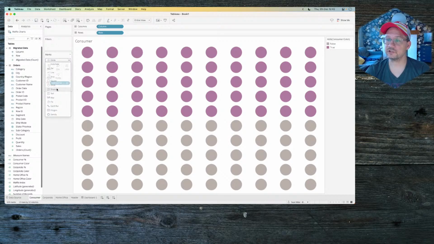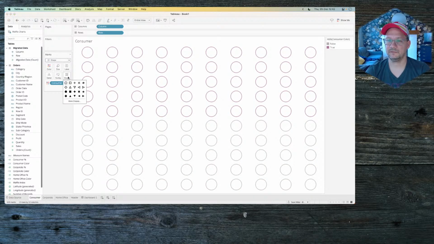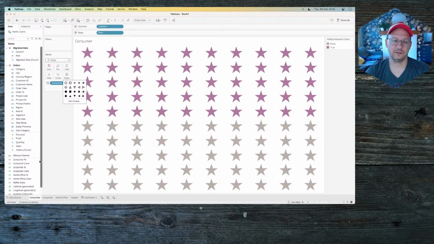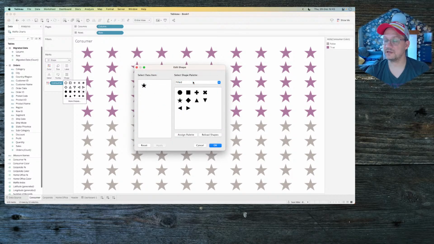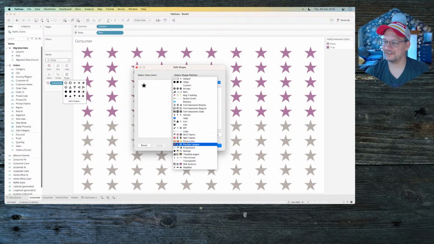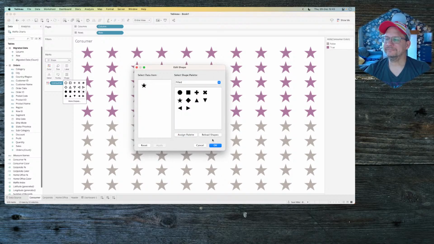You can turn this into a shape mark. And now you have the entire library of custom shapes, right? Which could be nice. If you wanted to, you could change this into a bunch of different things. Kind of whatever you want to make it, right? So, there you go.